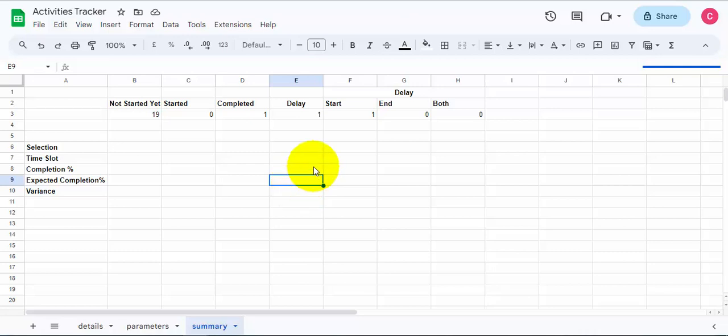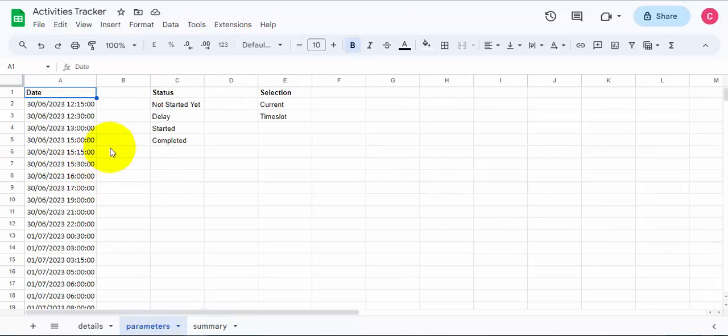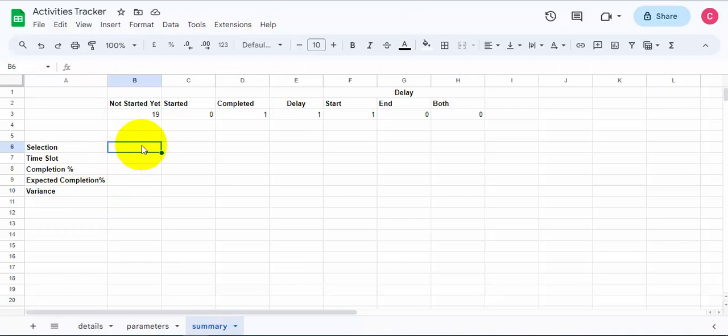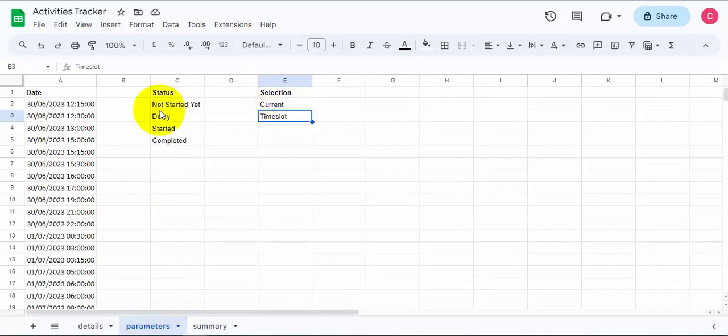So today we'll cover the summary part. Instead of showing the general things, what we're going to do is the selections. The selection will be based on current or time slot. If it's current, these three readings will reflect. This means that there will be a nested if over here. And if it's time slot, then you only go by the selection of time slot over here.